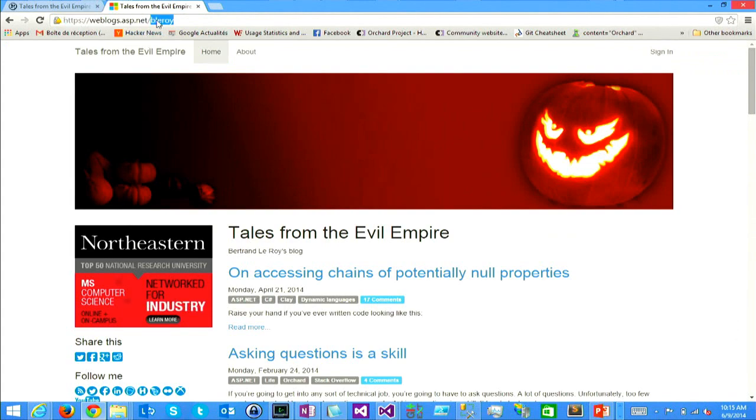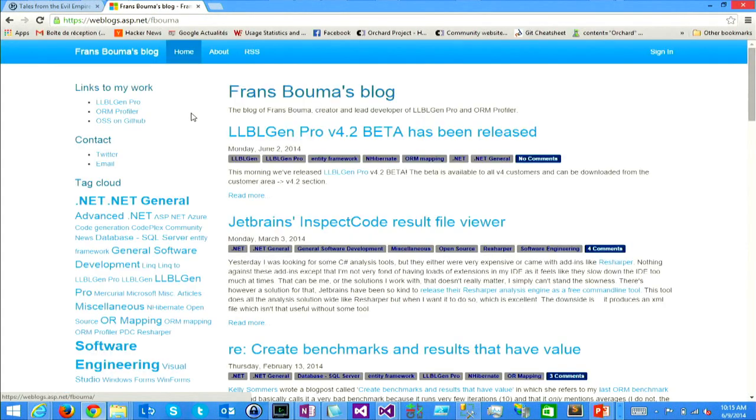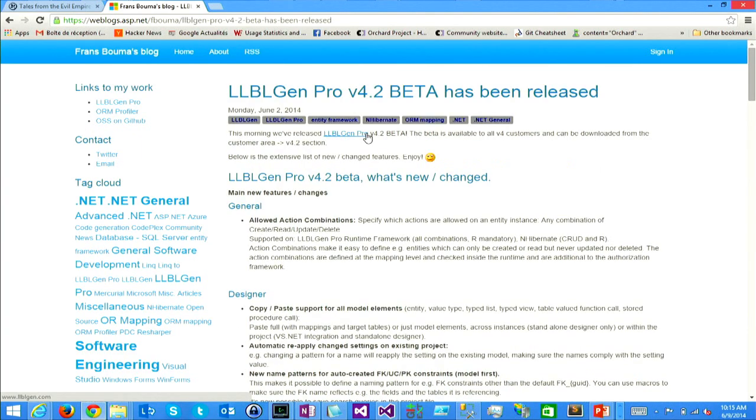Let me continue. So I talk about the infrastructure, how we are hosting it, and what we need to run that. I talk about the content migration, because we had a previous blog engine, and we need to move all the data to Orchard. So the experience might benefit you. We'll also talk about development, what we had to do in order to have that working on top of Orchard.